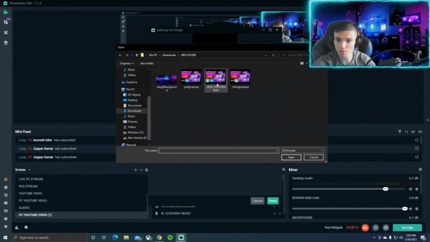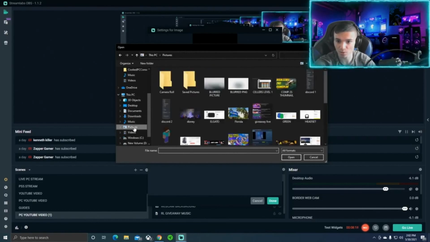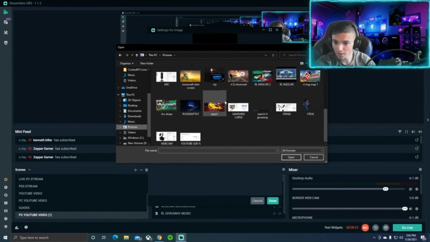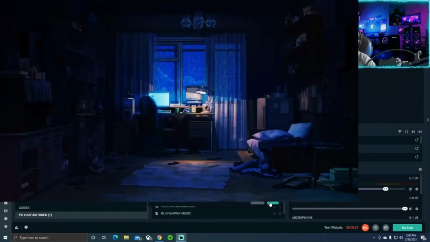And then you're going to go browse, and then you're going to go right here. That's the OBS one, but I just got a new one. I put it in pictures. I don't know why. So now we got to look for this. I called it room background, so it's right here. There we have it. Done.